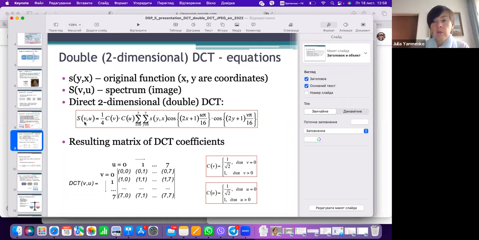We have one variable for the original function and one for the spectrum. And here we have two variables for the original function, the image, and two for the spectrum. But these variables are different, of course. Here we have y and x, and here v and u. So as a result, we have this matrix of DCT coefficients, like here. U is changing from 0 till 7, because totally we have 8 by 8 pixels.